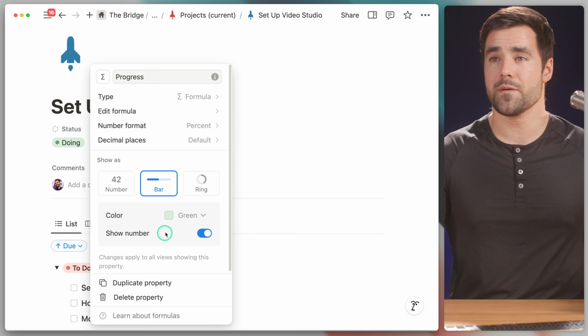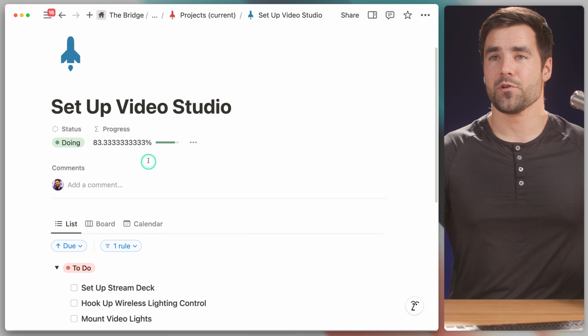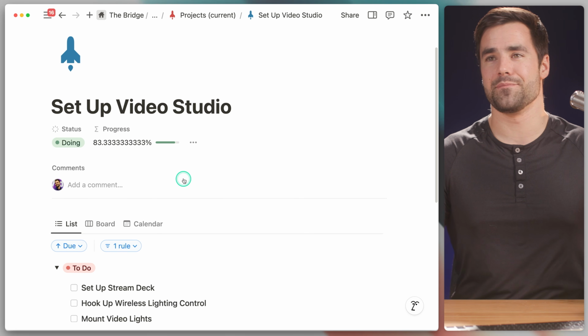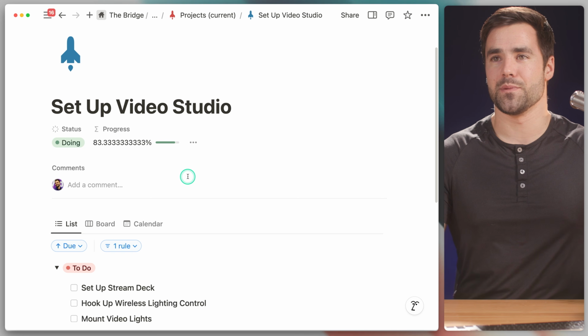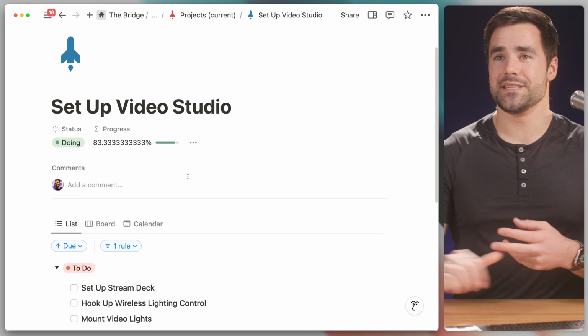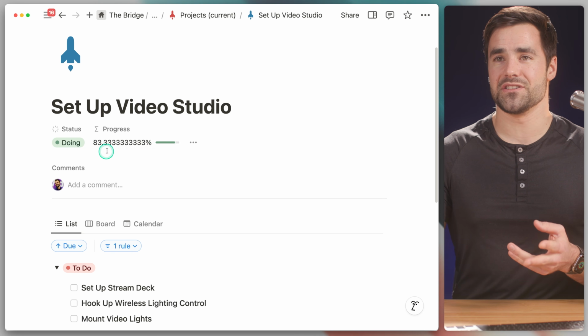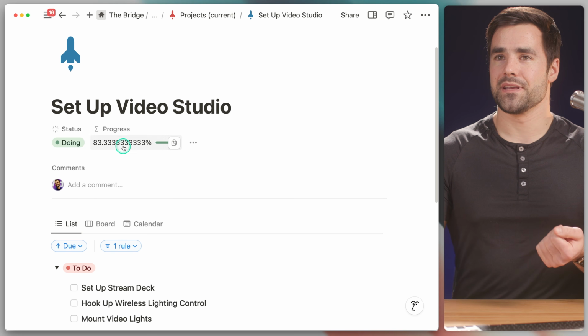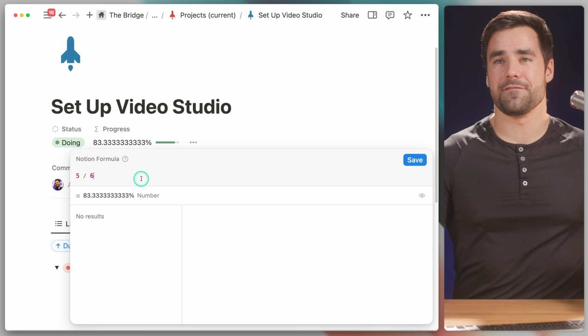So let's go to bar. You could also do ring. And here we can see we have 83.333% repeating, along with a nice little progress bar. So we have 2 tasks at this point: get rid of these trailing decimals and just get 83%, but also get some accurate numbers in here, because right now we just have 5 by 6.